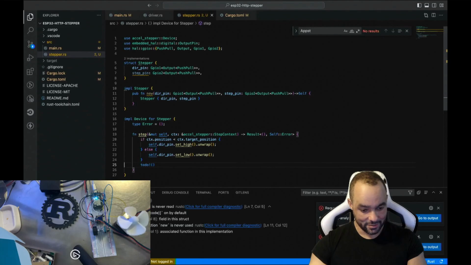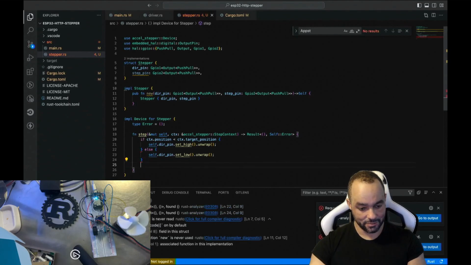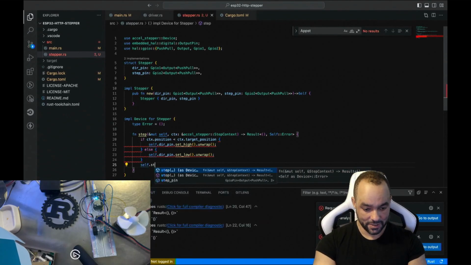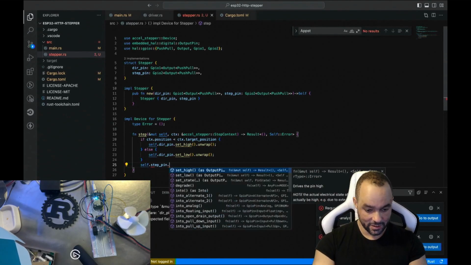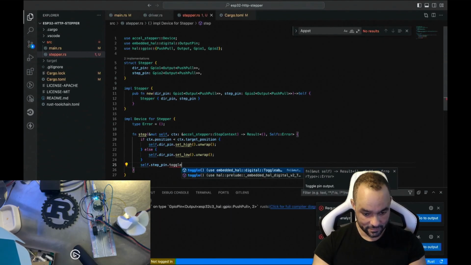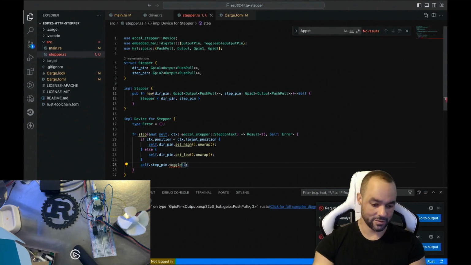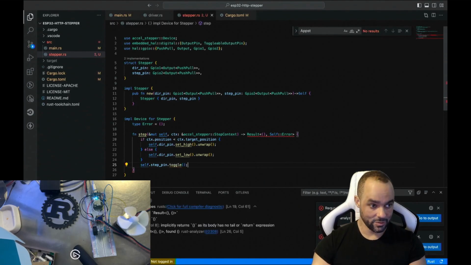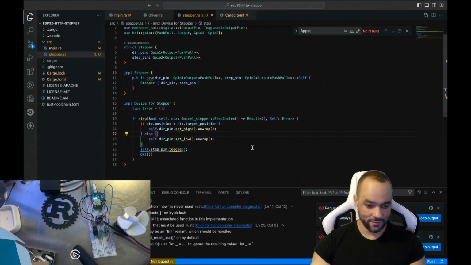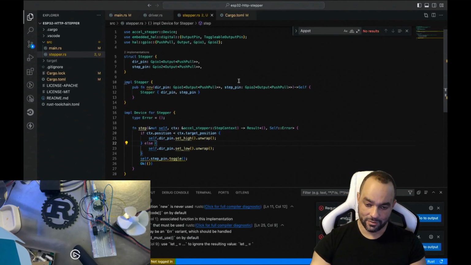So after that we need to do a step, and a step is a very simple thing. A step is a self step pin, and we toggle it. And then we need to return something, so we say okay. Right, so if we offer this to the accel-stepper, then this will work out.